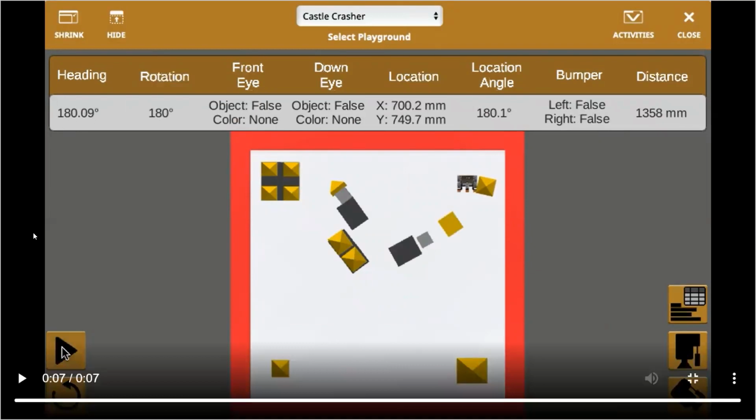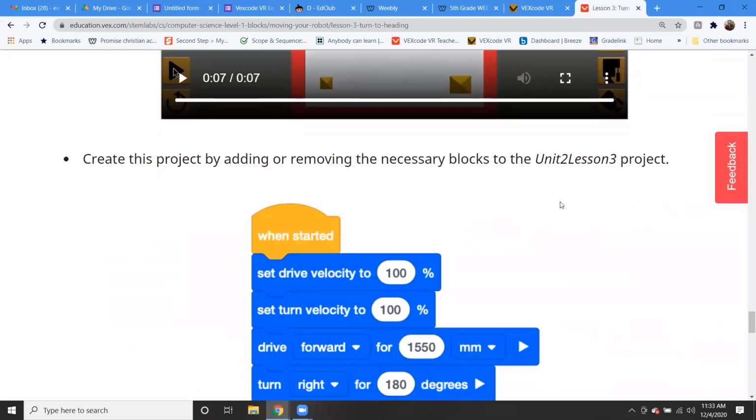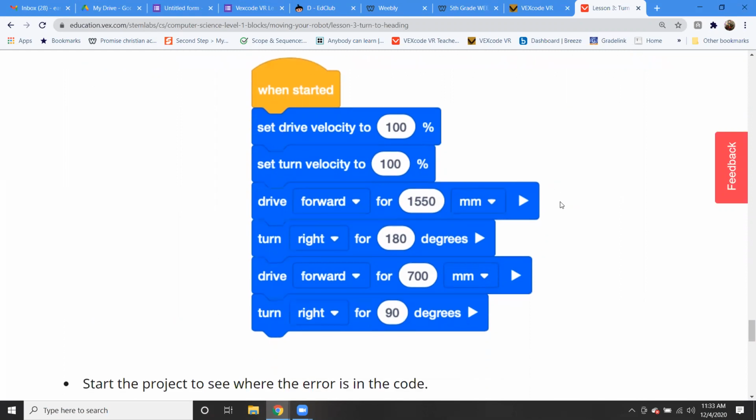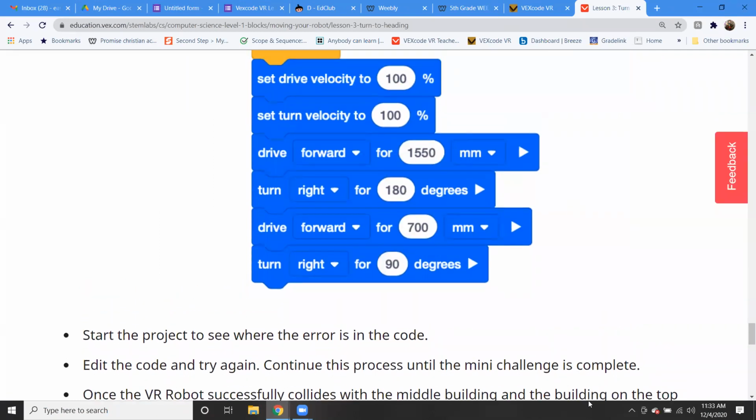Okay, so does everybody see what happened there? It crashed through the middle one, it kept going, and then it turned and it crashed into the one in the top right. So this is what we want to be doing. So we're going forward for a longer distance. So it does actually give you the code. So let me pop it in really quick.